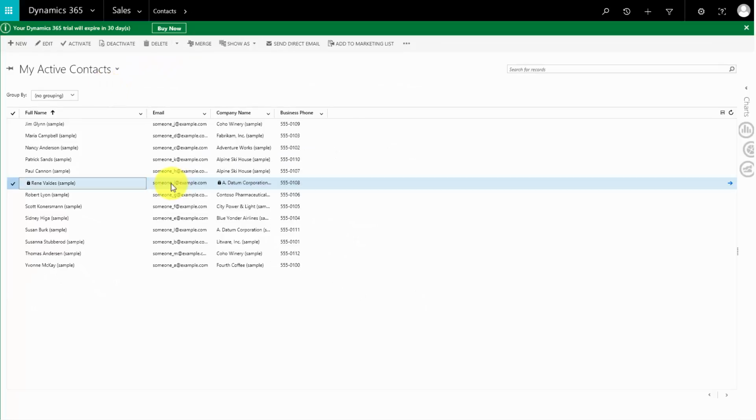But let's say I want to update the email address. Now notice in some cases, some fields are locked out. We'll look at that later on in the video. But if I want to update the email address, click on there, can make my changes and tab off, and remember to save. So let's just change this one to someone_z, tab off, then save, and all our changes are saved.